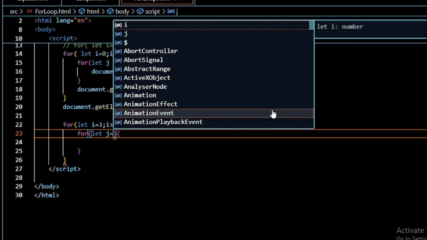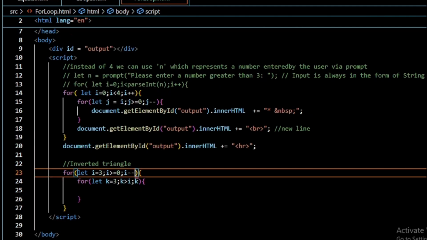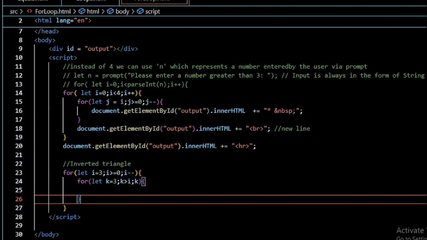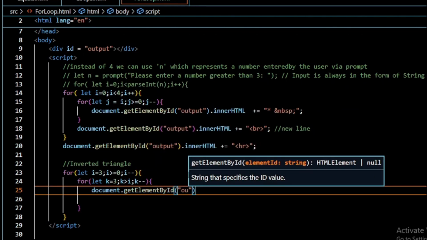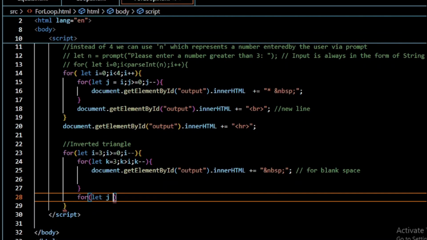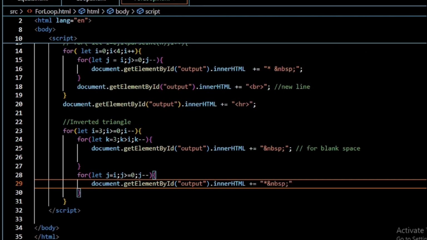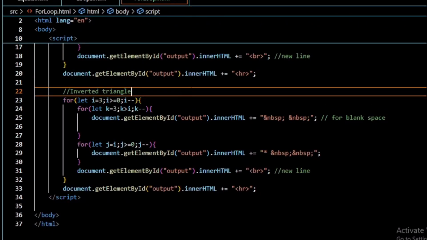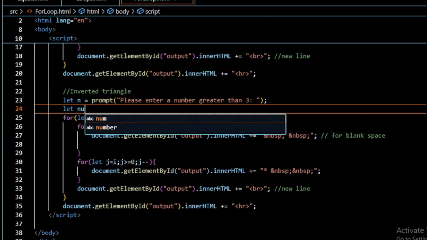Now let's move to inverted triangles. Okay, so here the logic just gets reversed. We'll be using the nested loop where i's value doesn't get initialized with 0. Rather we are going to use a hard-coded value or an input from the user itself. And for the spacing we are going to use k. This triangle didn't turn out to be that good. Let's change the spacing and let's change the hard-coded value.